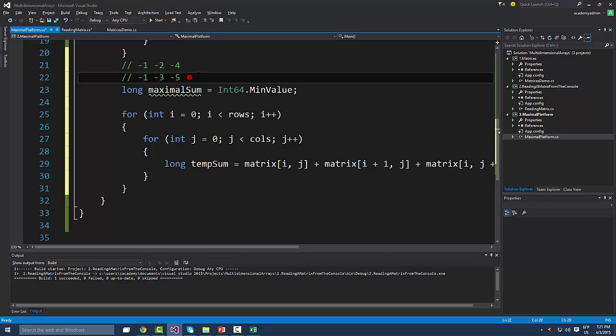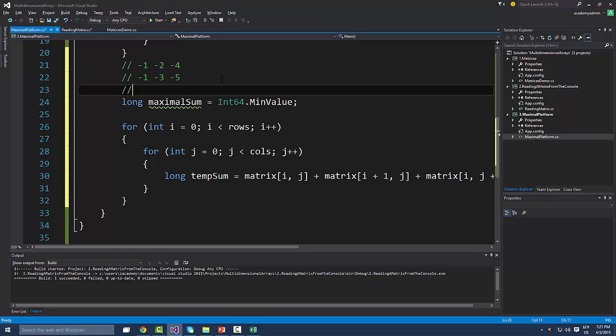Okay, I don't need to check the last row and the last column. So let's make a slightly bigger example. Example: 1, 2, 3, 4, 5, 2, 3, 4, 5, 6, 3, 4, 5, 6, 7.